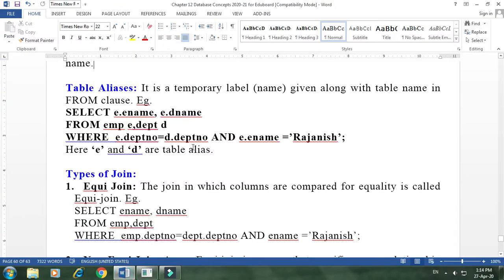Now the next term is about table aliases. Basically, sometimes you have a longer name of a table. In that case, we can use a temporary name during the query. That name is known as a table alias. It is a temporary label, a name given along with the table name in the from clause. That is called a table alias name.